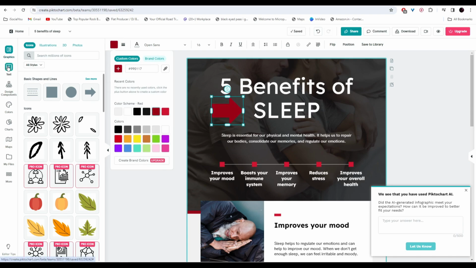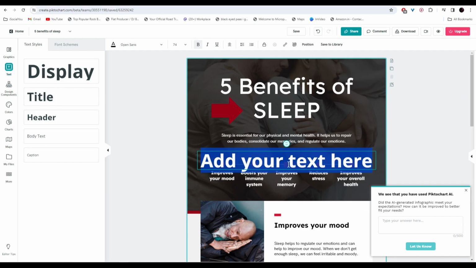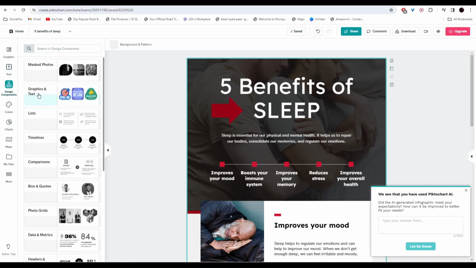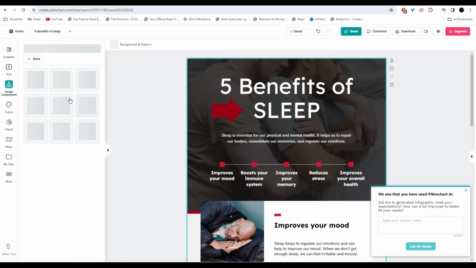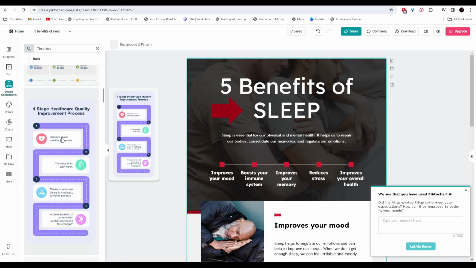After that you have the text option. Here you can add text of different sizes. If you want to add a new title, just click on any of these and then you can enter your text here. Up next we have the design components. For example, if you want to add graphics and text, you can do that. There are a lot of different options. Right, so all these templates are pre-made. You just have to insert it to your design and then customize it.